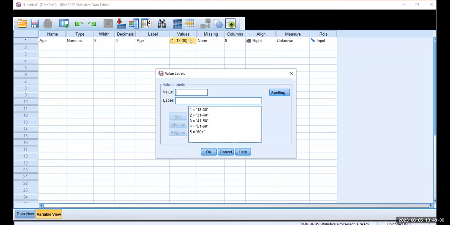A box appears, value labels. On value, type one, that is the first category which you have. Then on label, you type 18 to 30, and then say add. And then comes again the same field. Type 2 under value, label 31 to 40. Then again, value 3, 41 to 50. Up to 5, where you say 60 and above. And then say okay. All right, it's clear now.